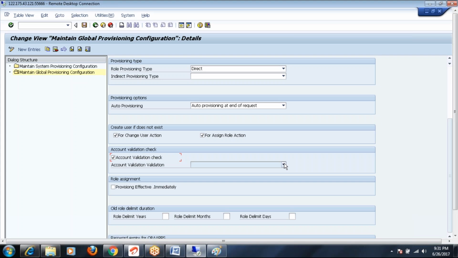So in that case, the system will show a warning message that your user ID is not valid. So that is what is called the account validation check. The system will show you a message, your user ID is not valid. That could be either expired or it could be locked, any one of these cases. It is just a warning message so that the user is aware of that while submitting the form.